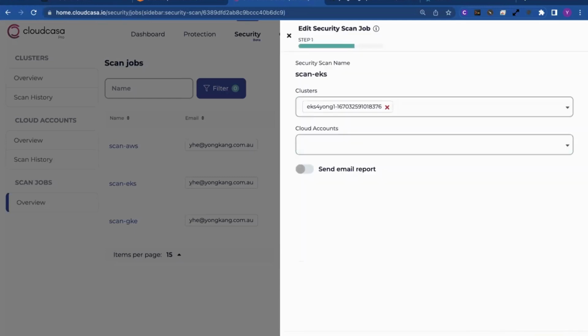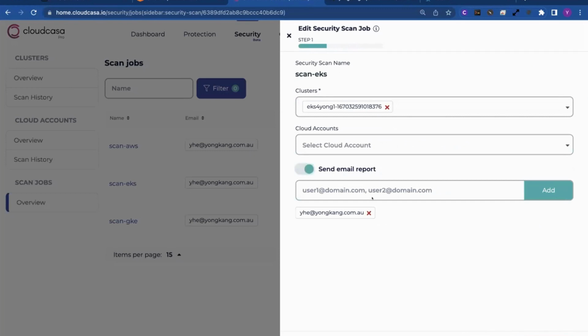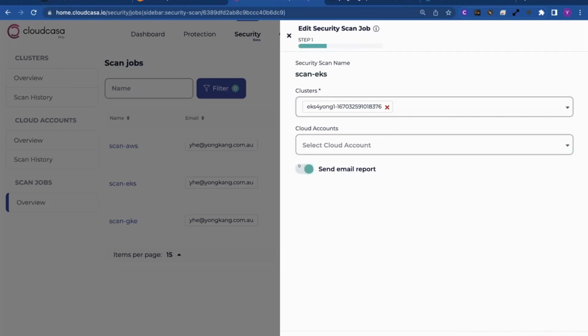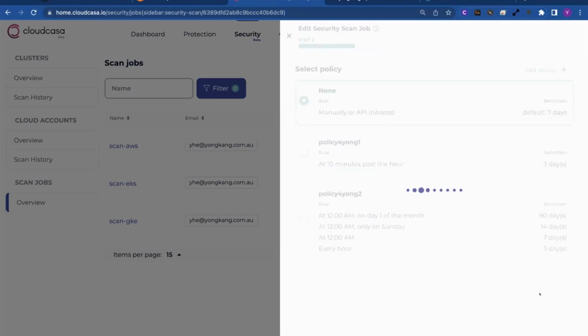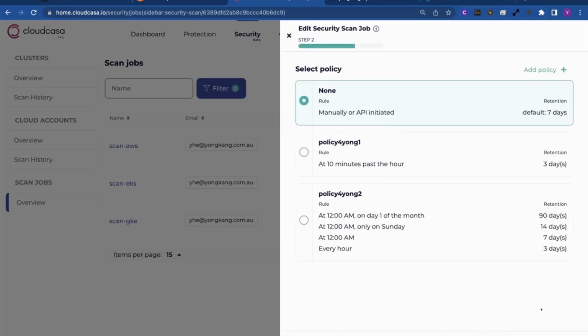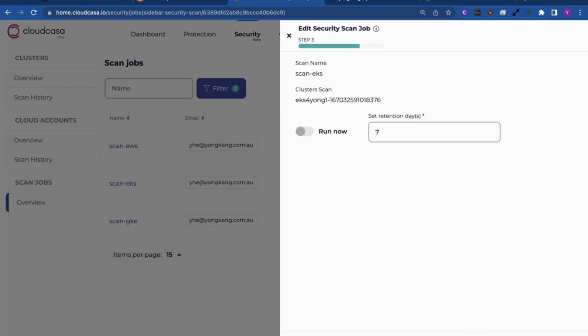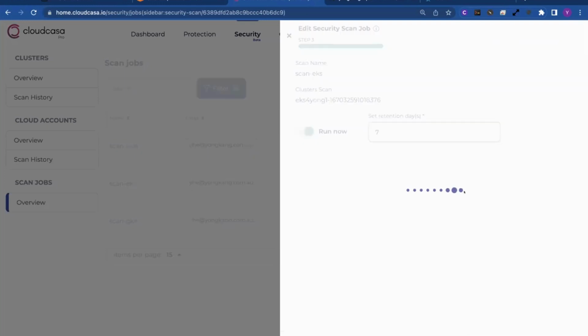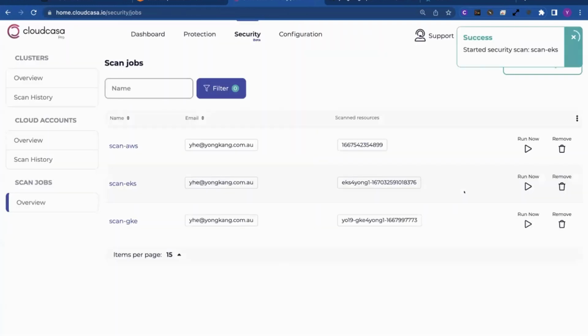Click next. Before I click next, you can send an email to yourself once it finishes, showing how my environment looks like. So click next. You can schedule the scanning job. It could be running every hour or every day, it's up to you. And once you've done all of these, you can say I want to run the job now. How long do you want to keep the scan history? So click save. The job will kick off to scan my EKS cluster.